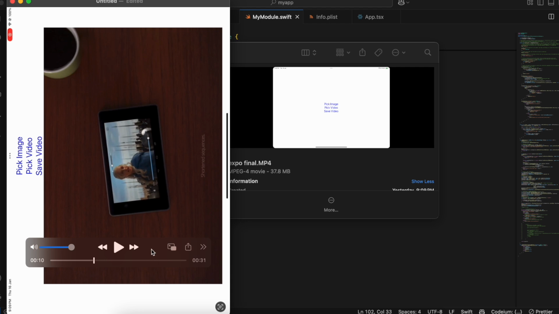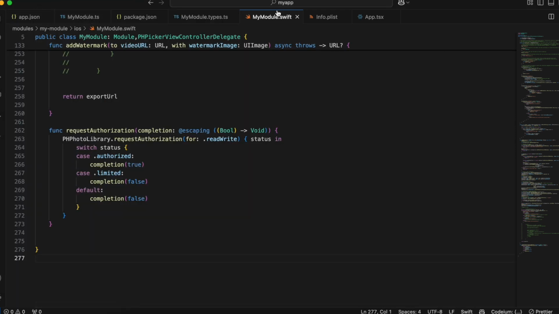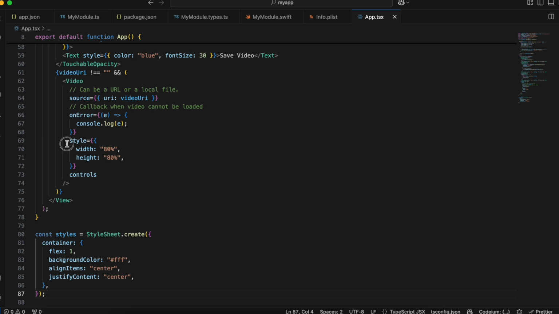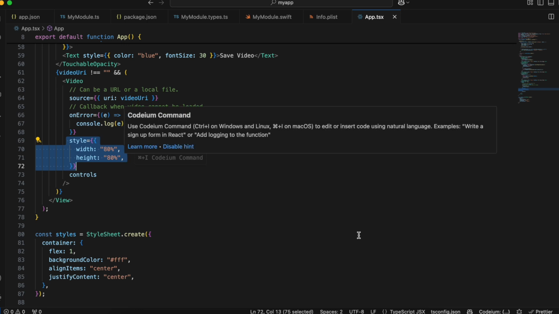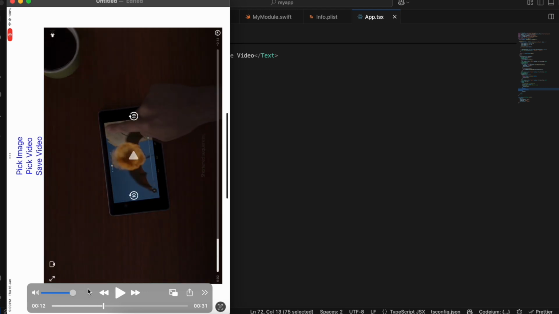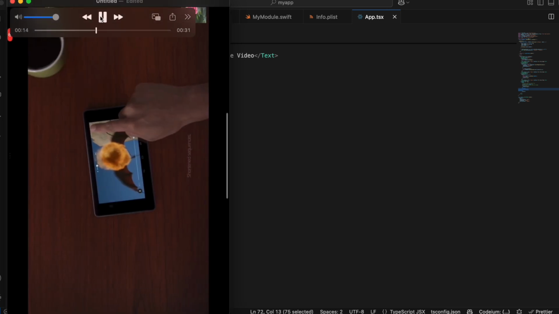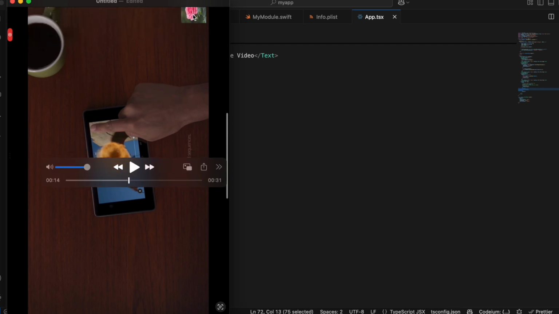Now here you can see we are not able to see the watermark logo. This is because of the CSS styling of this particular video element. Like I told you, I'm overlaying the image on the bottom right hand side corner. That's why we are not able to see the overlay image. But not to worry, because if I pause the video, this video element also has this expand button. So I'll press on this expand button, and here you can see on the bottom right hand side corner the image was overlaid.